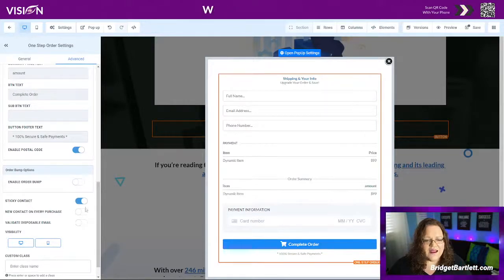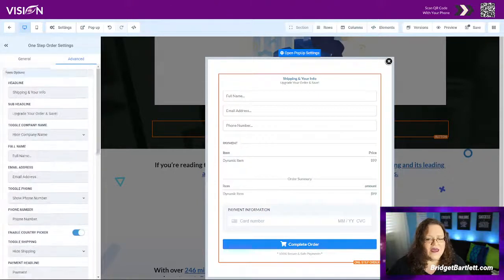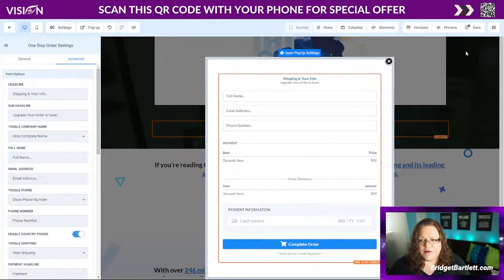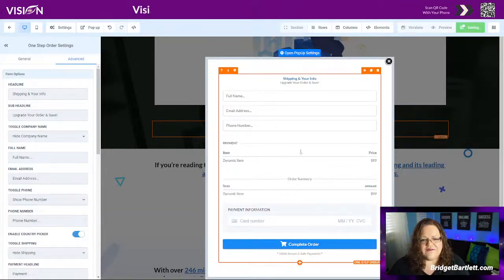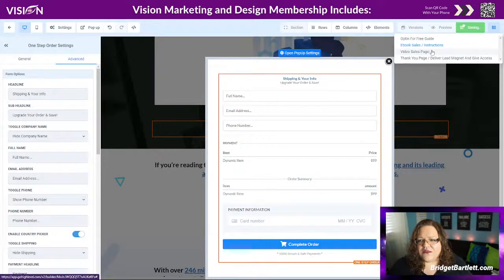So I love that. You can also choose to create a new contact on every purchase. And then you can choose validate disposable email, and we'll talk about that another day. But this is basically how you want to create your pop-up form. Okay, so let's just go ahead and save that. And now let's move on to the next page.